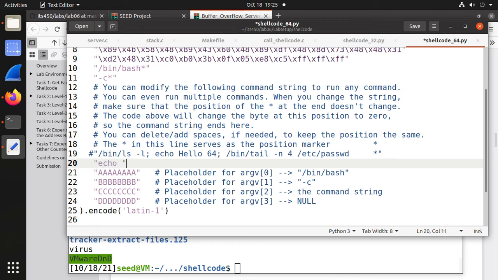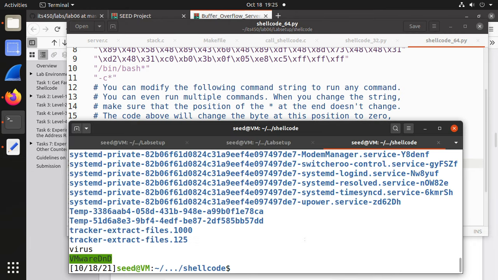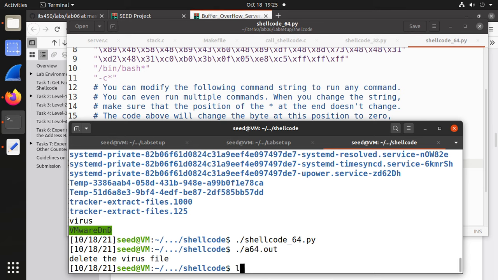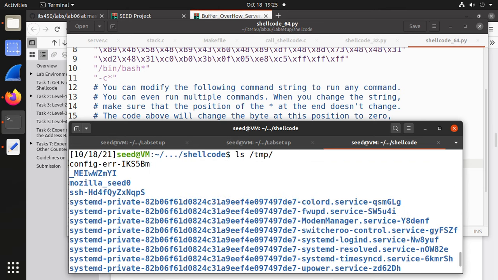Echo. This is a way how to delete it, right? Call this remove command. Make sure the quote pairs. Ctrl S, save it. Generate a new code file, a64.py. Then run that a64.out. Delete the virus file. You can check the temp folder. You see that virus file is gone.